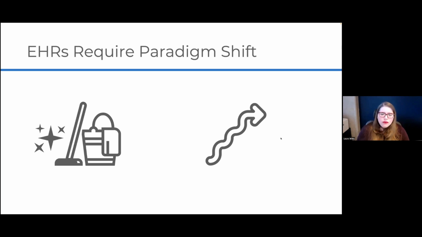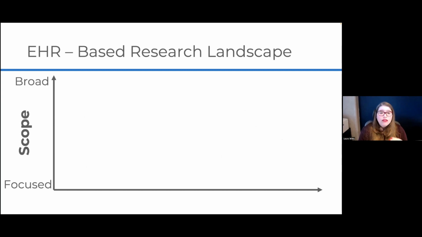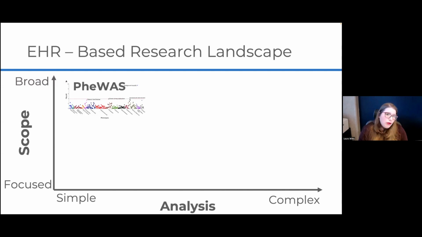All right, so let's talk about that landscape. I like to think about EHR research on two parallel axes. The first is looking at the scope of the research. Are you trying to do broad-based, large-scale research, or do you have a really focused research question in mind? And then think about the analytic complexity. You may not be able to assess this right now, but we'll talk about it in a moment. So is your analysis something that's going to be very simple, or is it going to be a more complex type of statistical analysis?